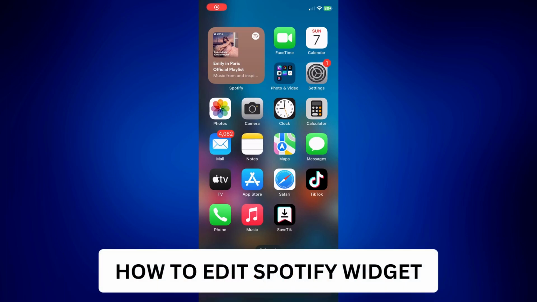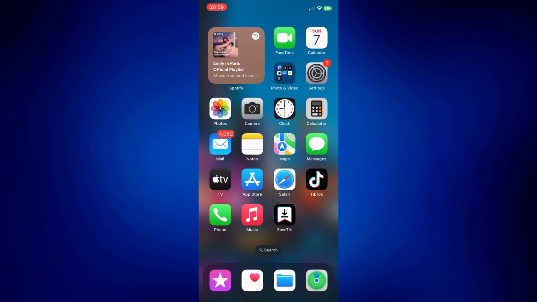How to edit Spotify widget. Hi everyone, welcome back. This is a video tutorial on how to edit Spotify widget.